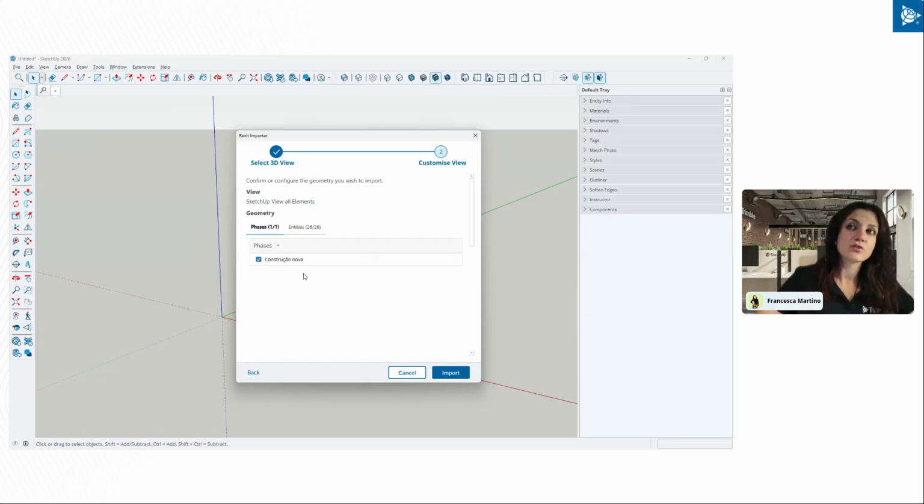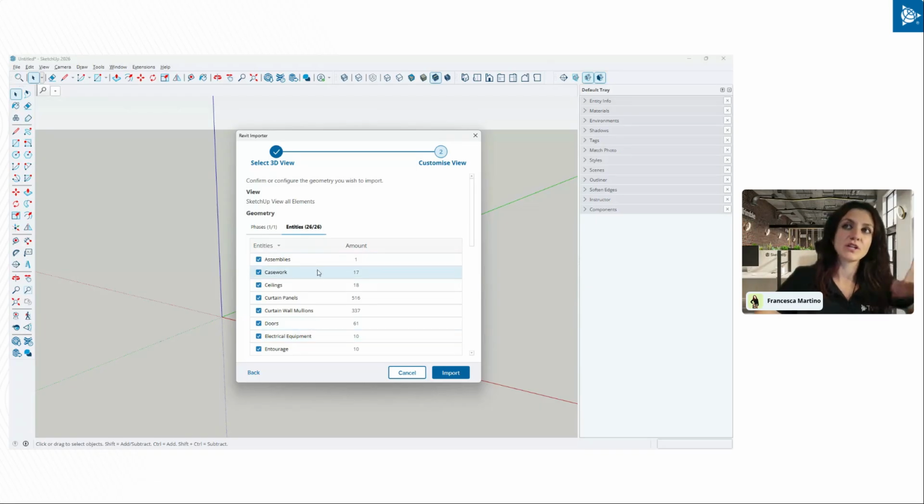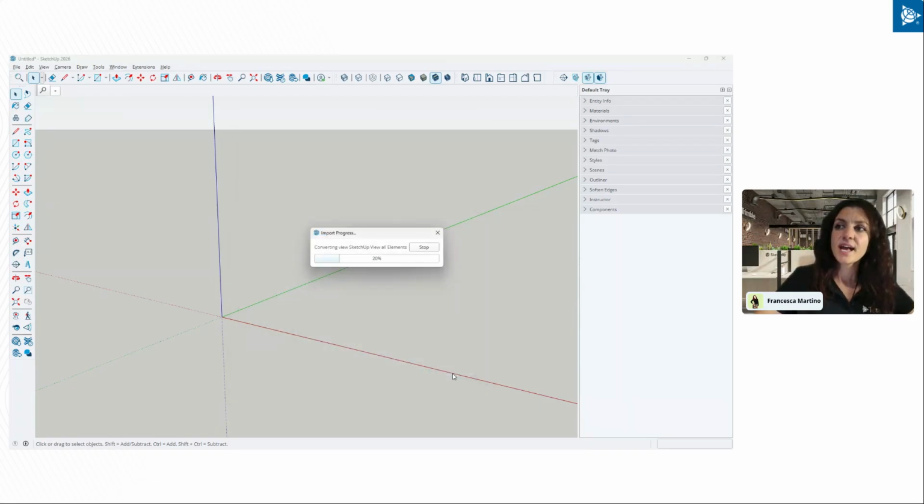We can see that we can also import the different phases of our file, in case we created different phases of development for our project on Revit. We're capable of selecting those. We can also select or deselect the import of specific entities. If we forgot to do it in the views, we can actually even do it here. And then just hit import.